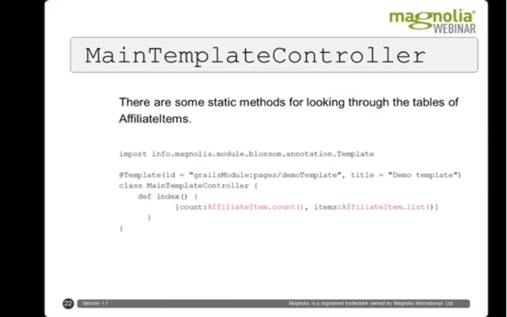The affiliate item.count and affiliate item.list. These are two static methods that Grails produced for us. I didn't write any of that code. But the first one is going to return an integer that's going to count the number of affiliate items that are in the table. And the other is going to actually produce a list. And the list is going to be a standard Java collection. So all the stuff you know about Java is something you could insert here if you wanted to do it.